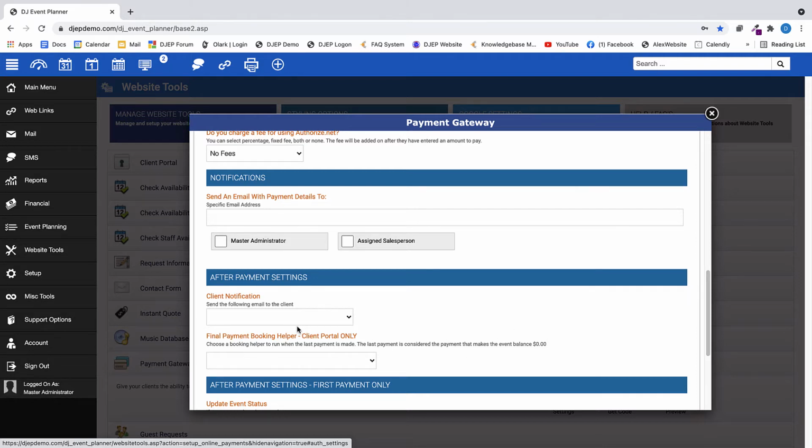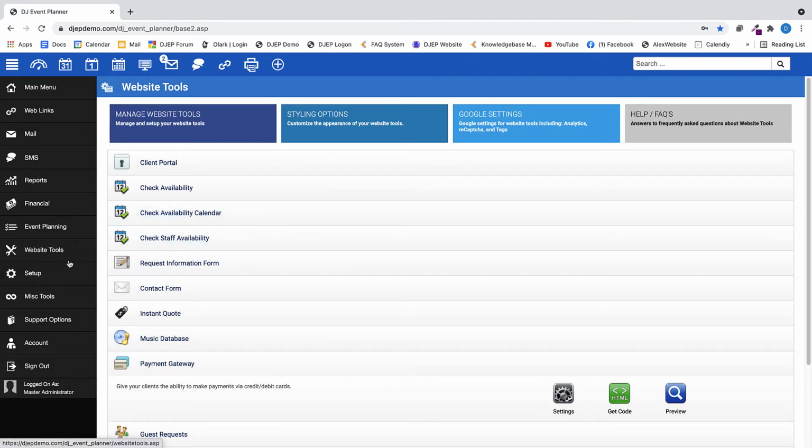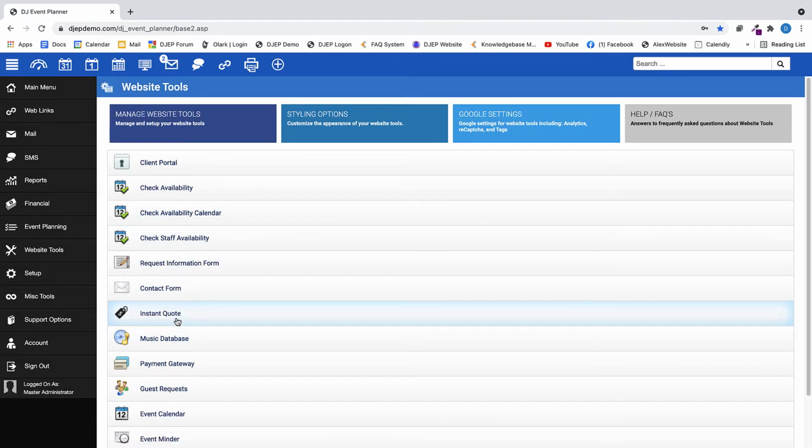We have added a number of features within the Instant Quote website tool. All of the following can be found under Website Tools, Instant Quote.